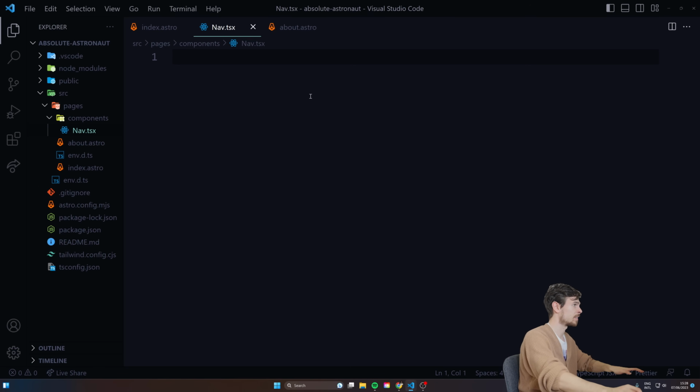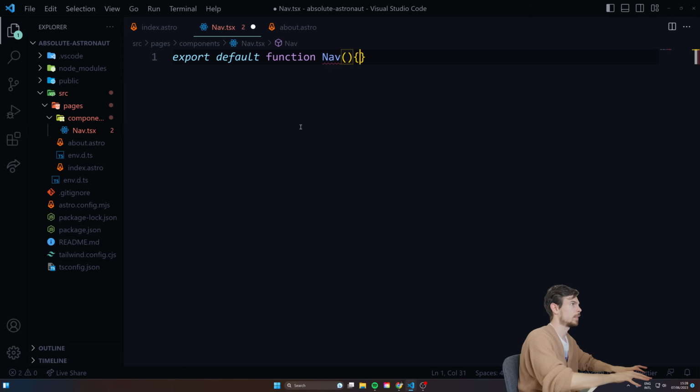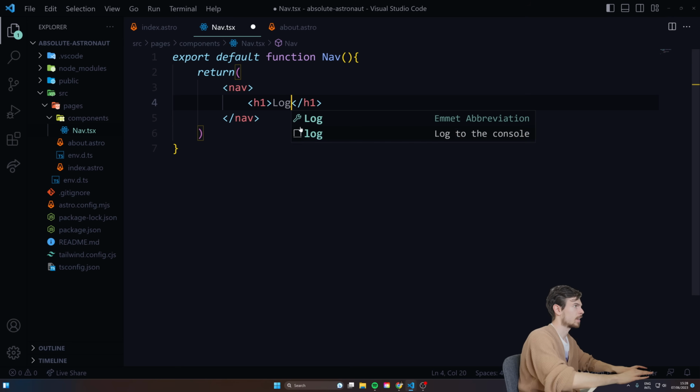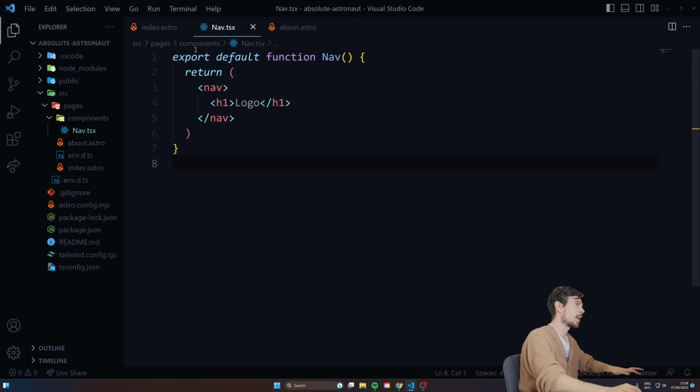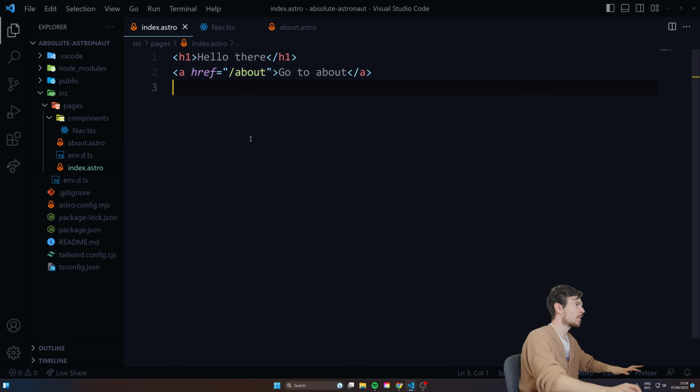So after we got that installed, look, I can just do export default function nav here, and I can return a nav that has like a logo in it. All right, so a React component. And now here in my Astro, how can I import it if I'm not shipping any JavaScript, right?